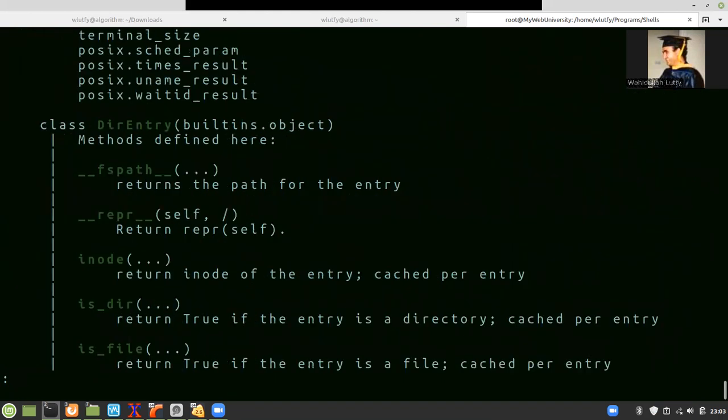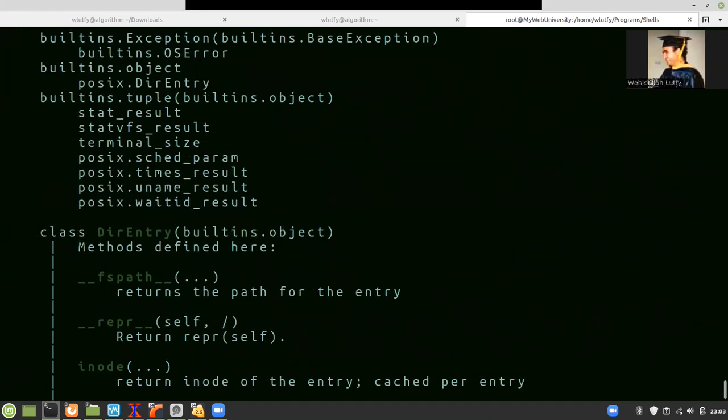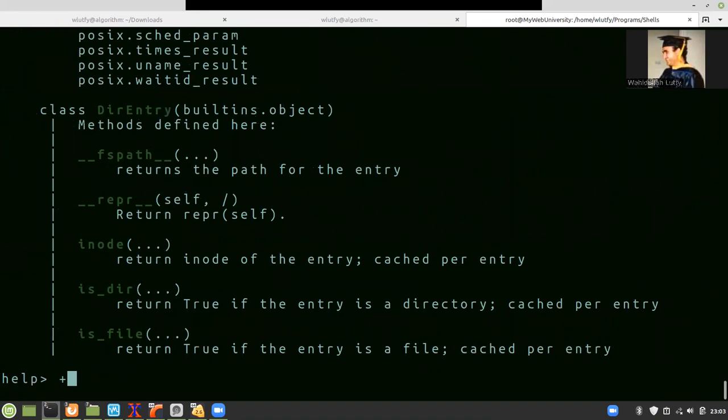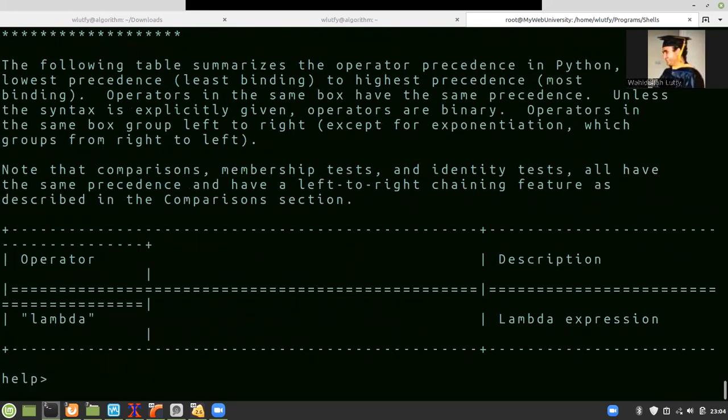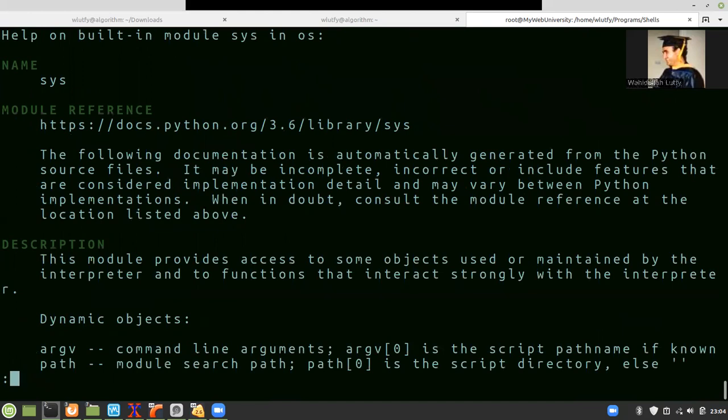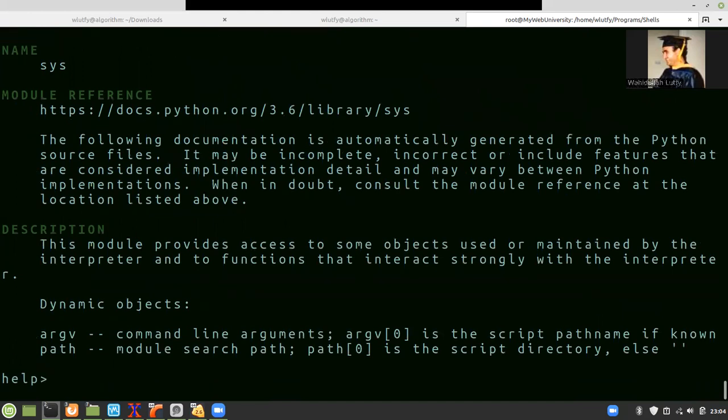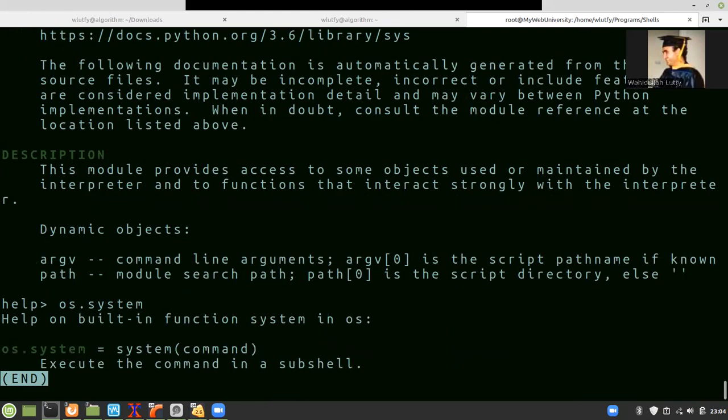Similarly, if you just quit out of here and then say help of plus, for example, to get the operator plus symbol. So help is really good. If you just want the os.sys module, you can get that information. If you get, let's say, help on os.system, you could get that as well.